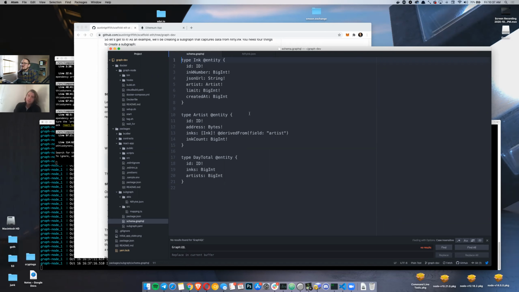We basically want to say, okay, the inks is an array, and it knows to look in the ink object and use the artist field to populate this array. So we don't really need to worry about that at all. That mapping happens automatically as soon as we create the ink with the artist ID.